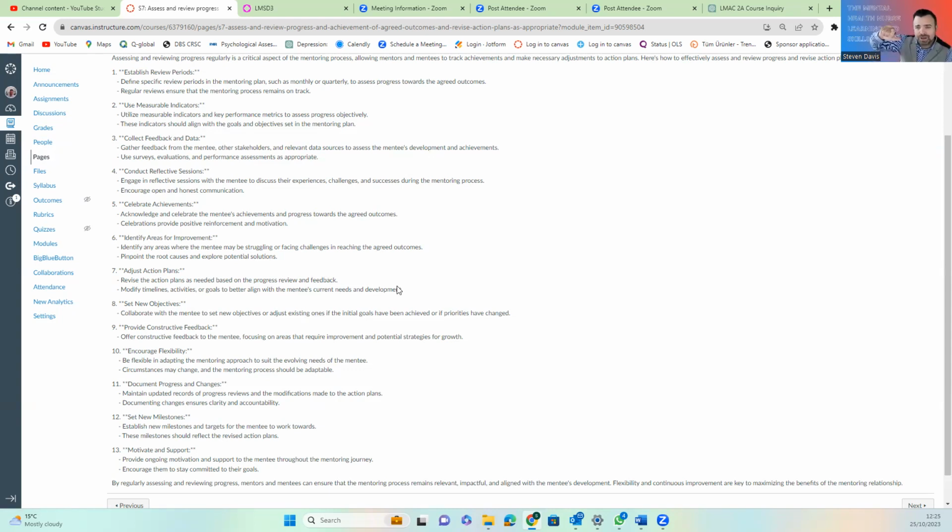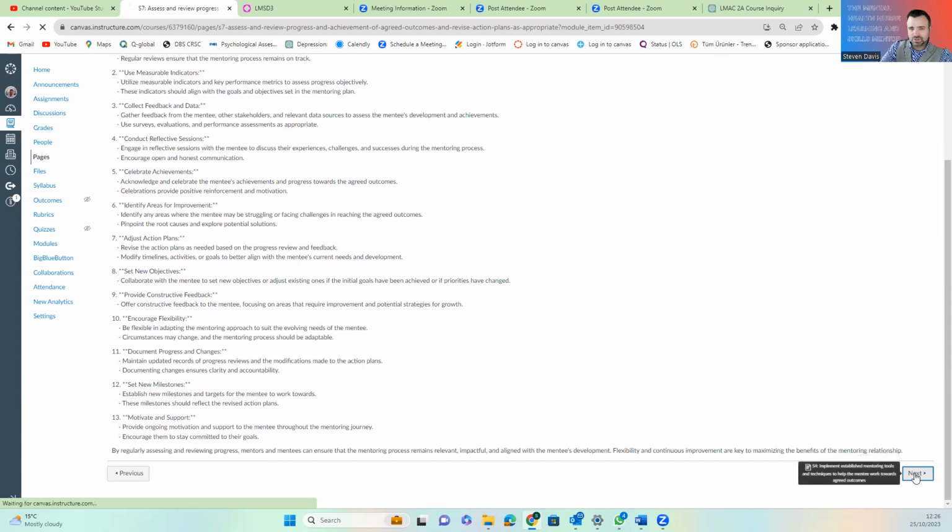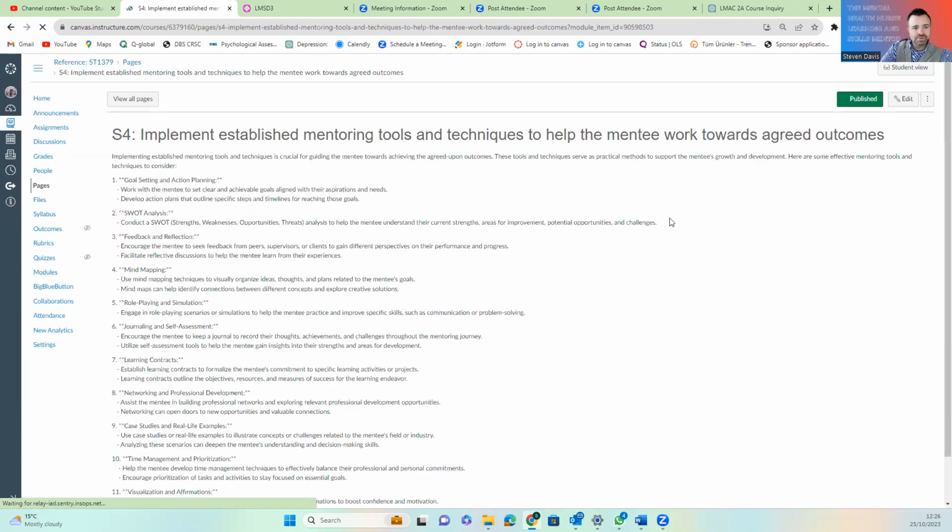Once you've gone through the plan to review, you're going to go back to the plan. So you're then going to set new objectives and the cycle starts again. So set those new objectives, provide the constructive feedback, again, allow for that flexibility, do the documentation, set new milestones, and motivate and support that learner.